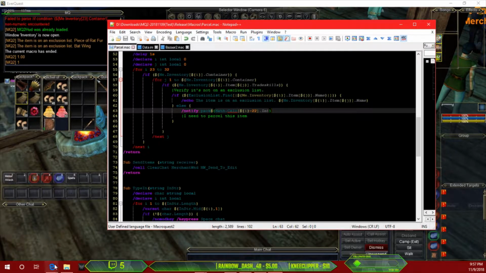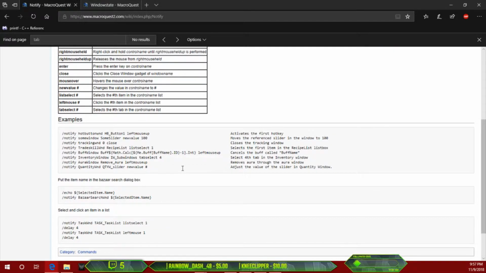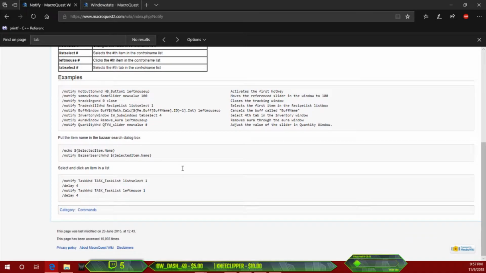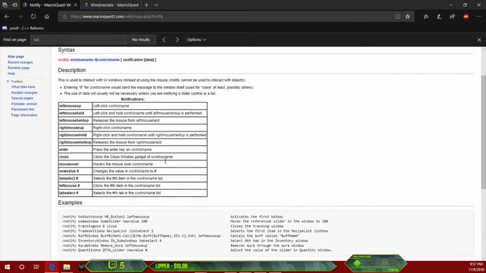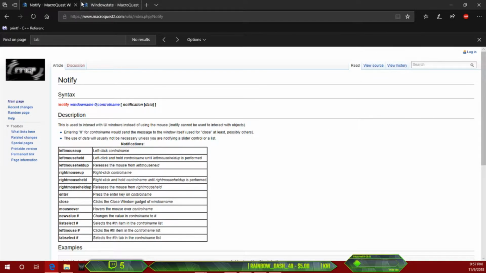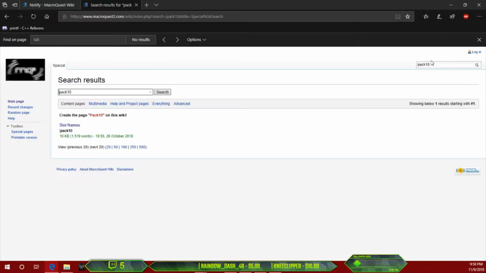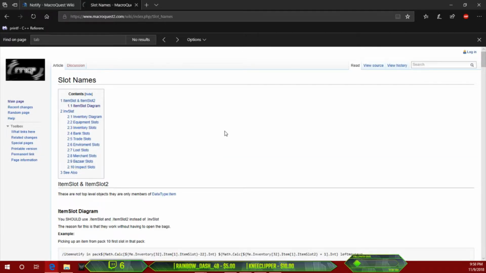Let's go back and look at our notify command, because I left it up for a reason. I don't always remember everything as far as notifying items and such. Random people getting achievements. Let's see if we got an example. Tracking window, trade skill window. No, I don't see what I'm looking for. Let me go to this other one and see if we can find slot names. There we go.